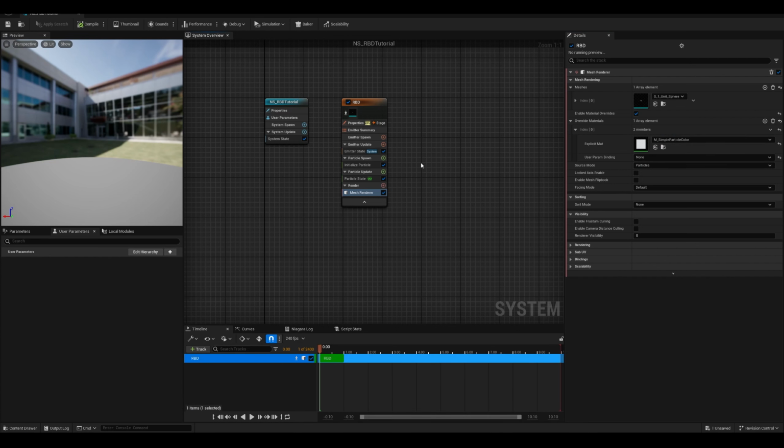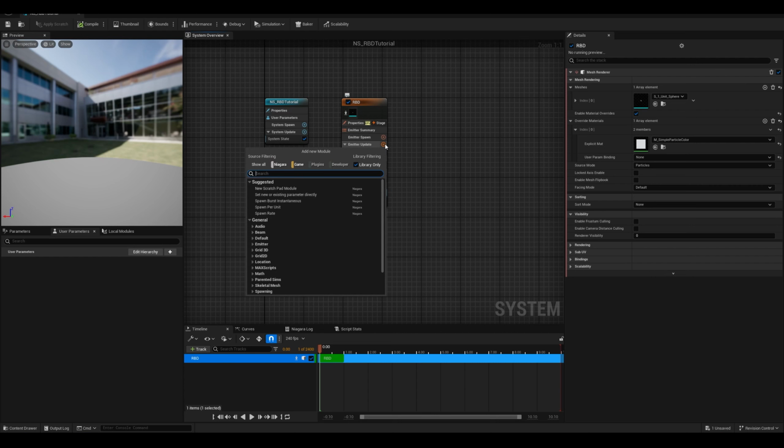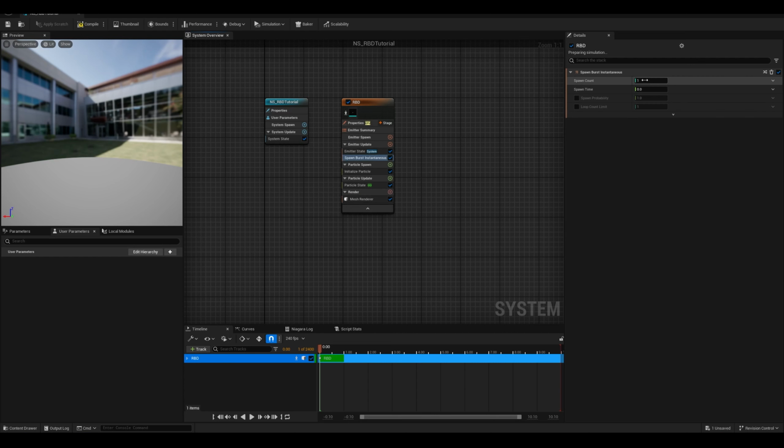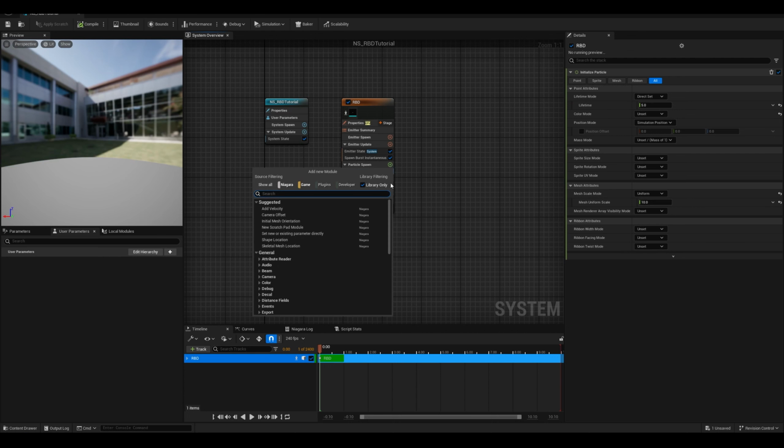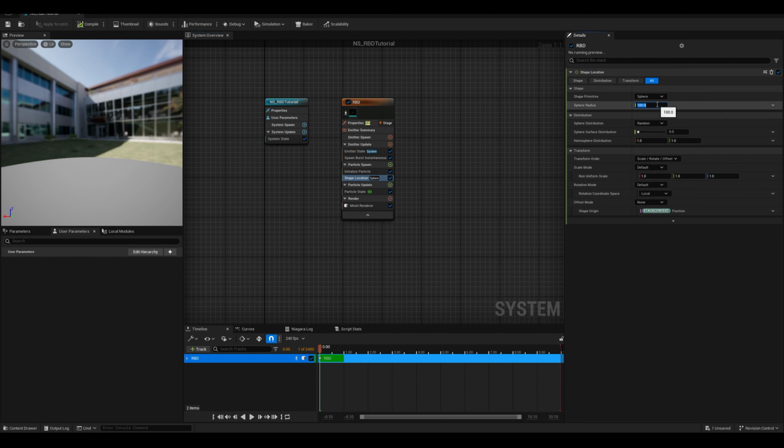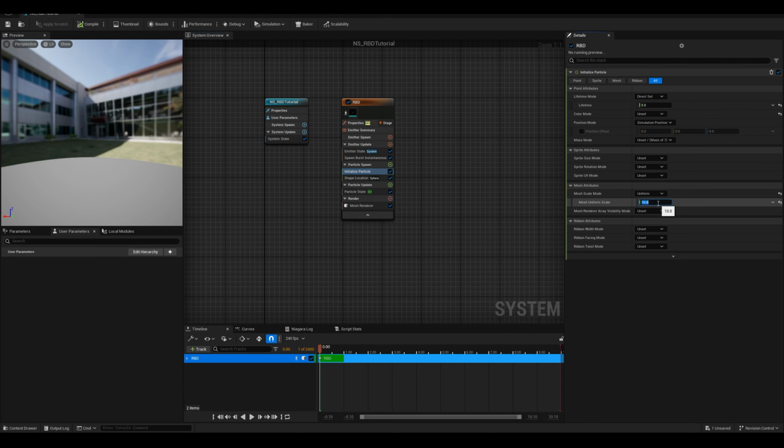Now we need some particles, so on the emitter update, let's add a spawn burst and add, for now, I don't know, 100 particles. And let's also give them a location. So on the particle spawn, let's do a shape location and maybe a sphere 20 units in diameter. Maybe we can keep them at 1 unit and see how it looks.